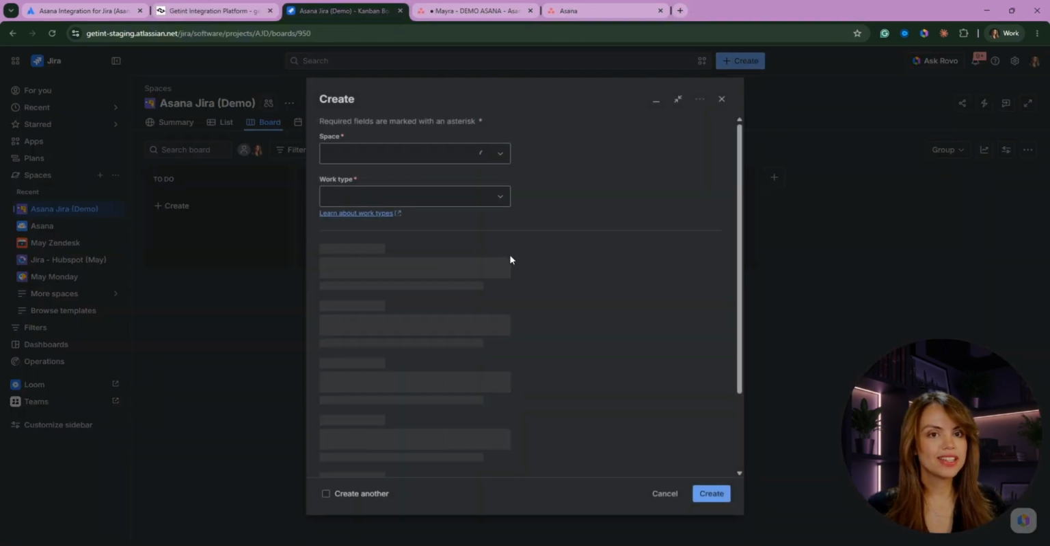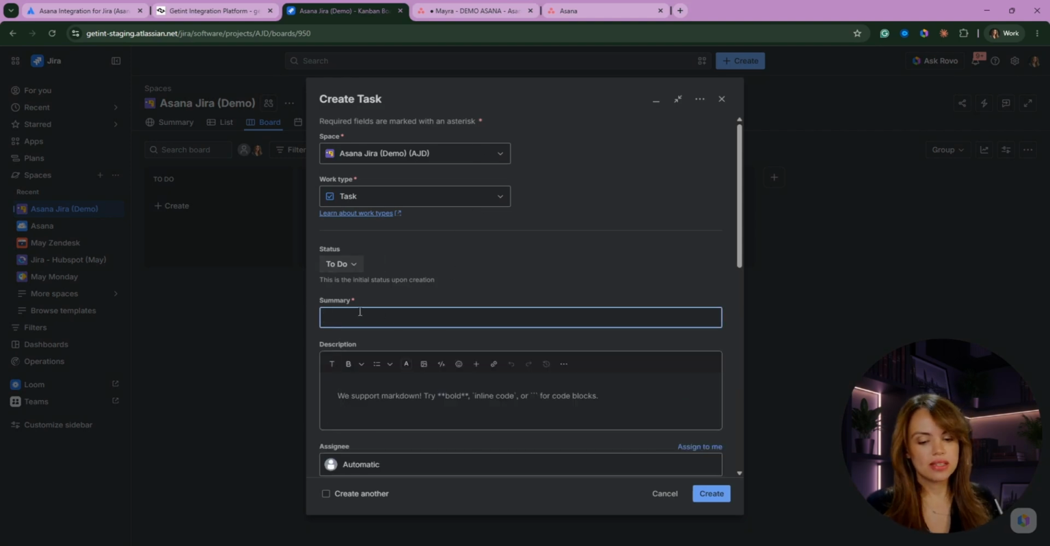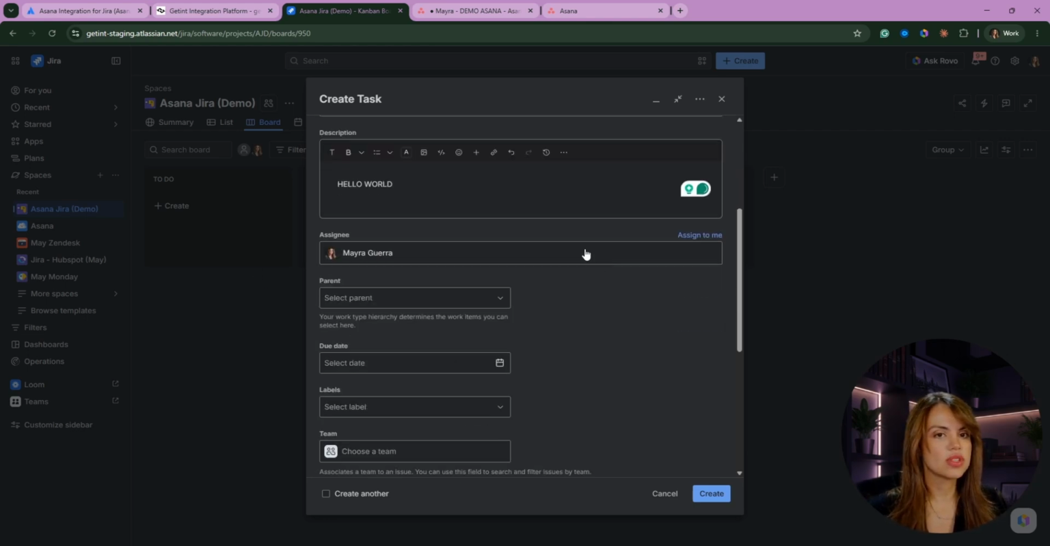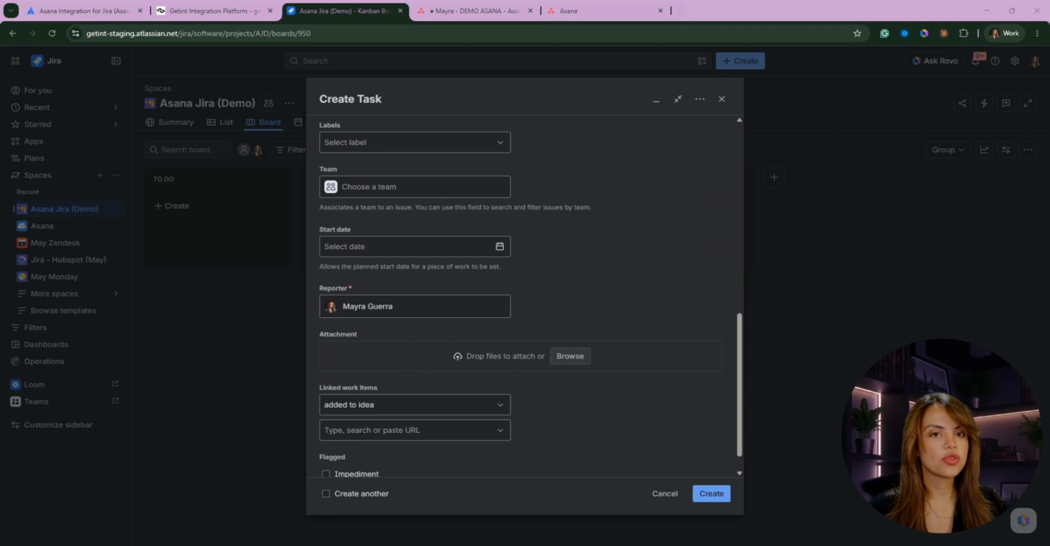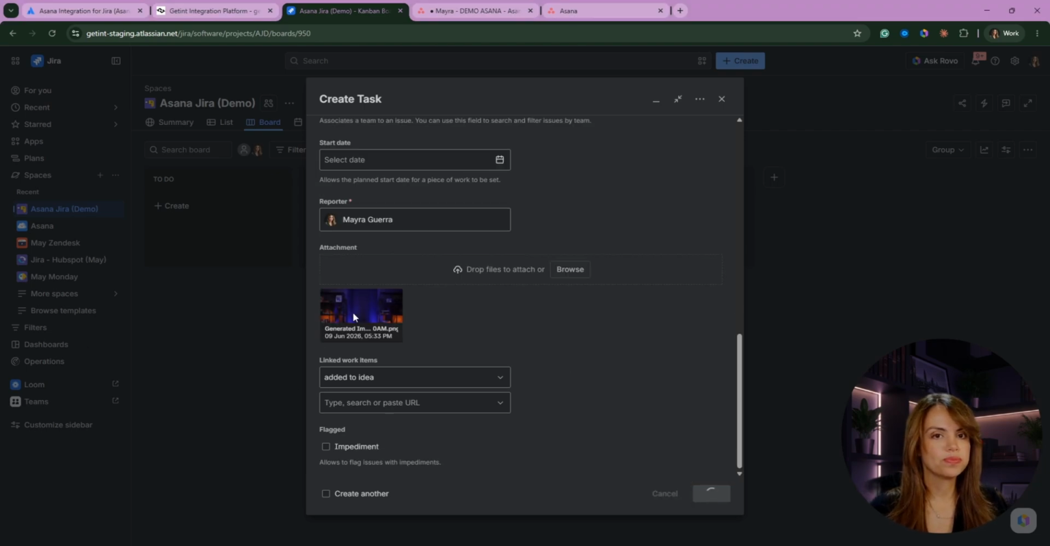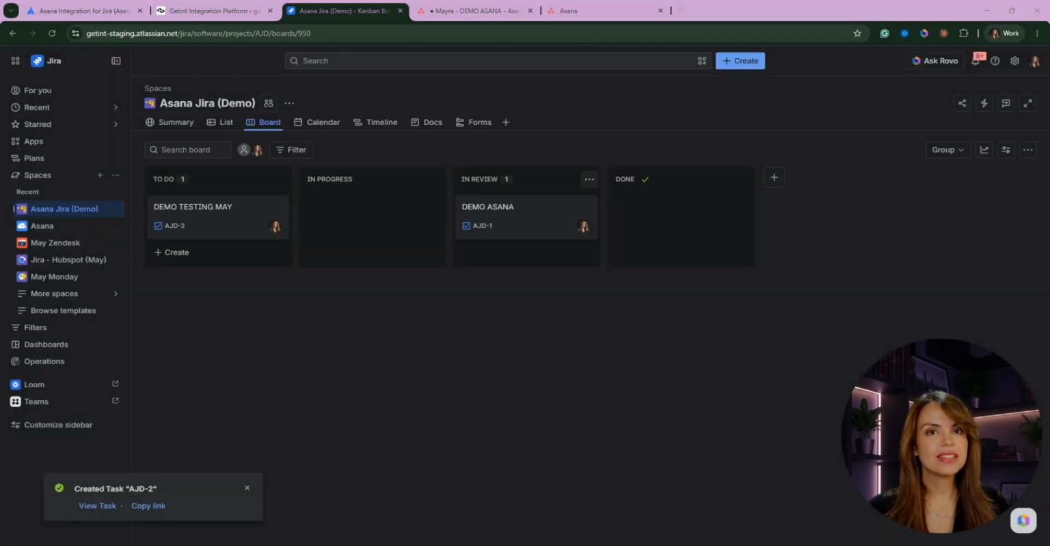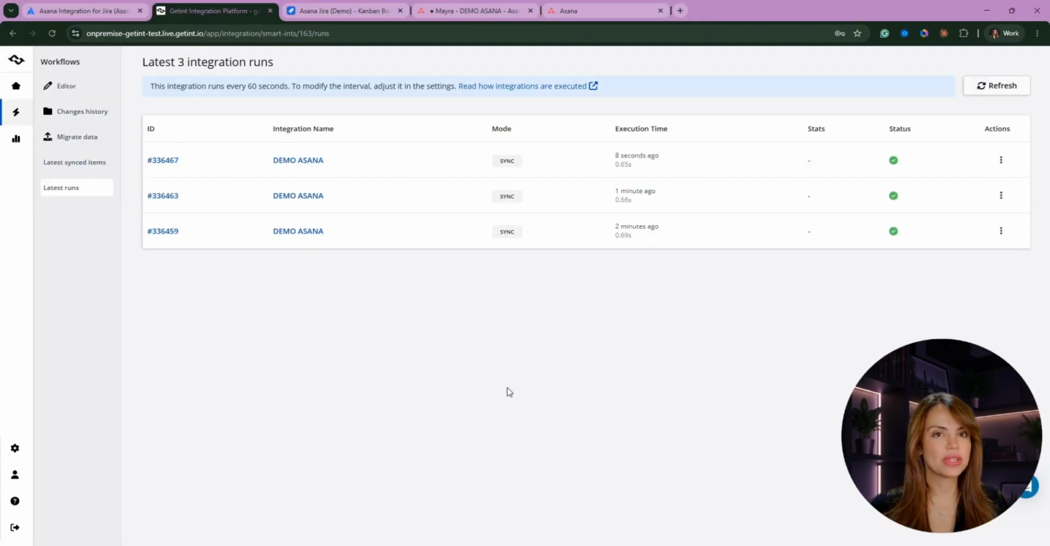Now let's create a ticket, add a summary, we can also add a description and then assign to someone. I will assign to myself, and of course add some attachments. Let's add one attachment. Now we create the ticket. Now that it's created, let's go back to Getint and see what happened.